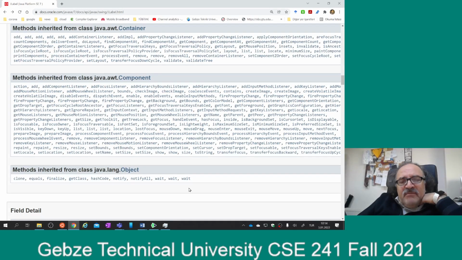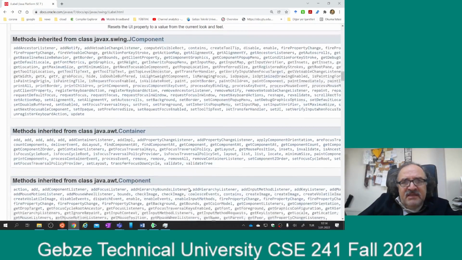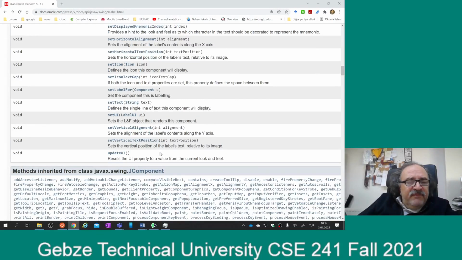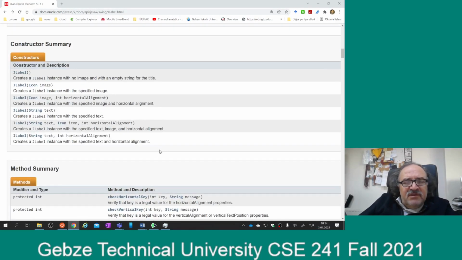So JLabel seems like a very simple class. Yes, it is a simple class, but using the inheritance hierarchy, it has many details in it, and usually I ignore all of them. I concentrate on this part of it.